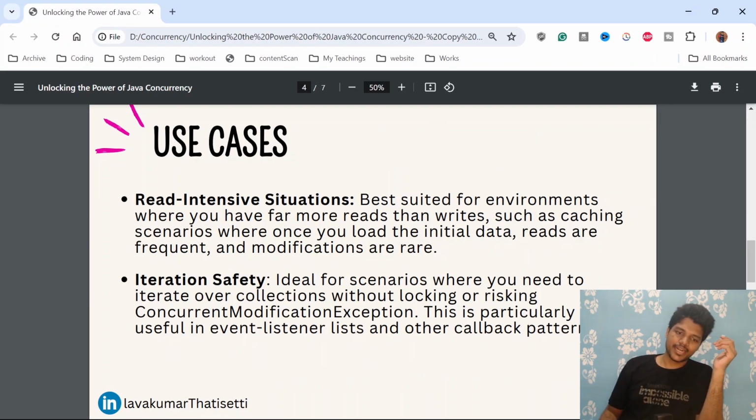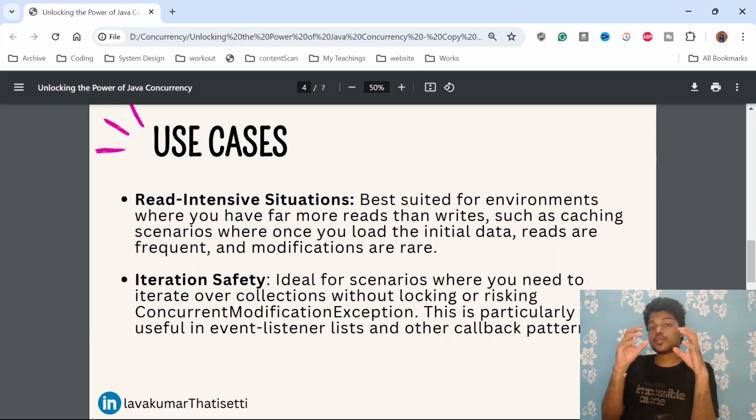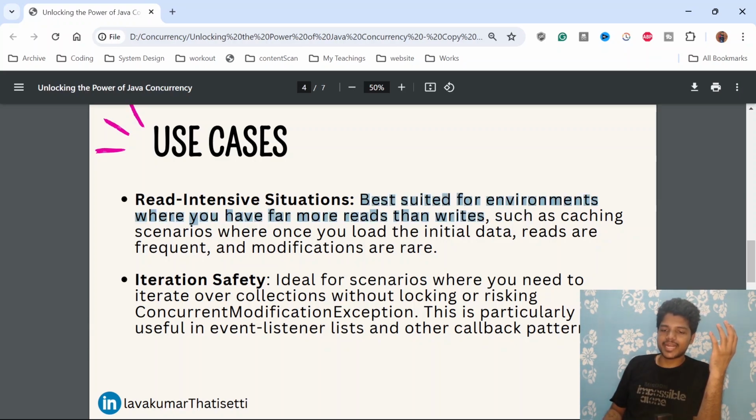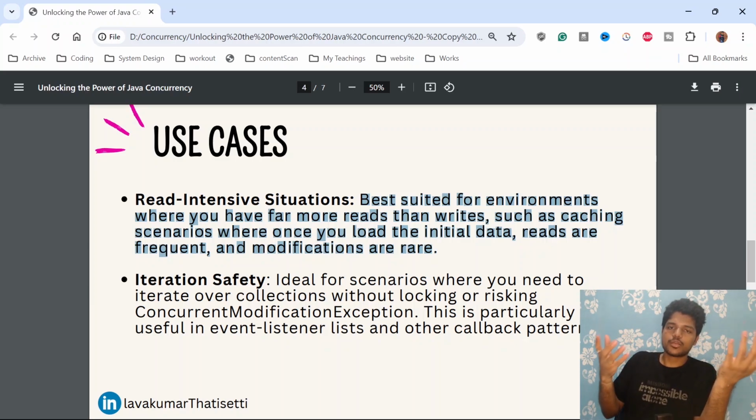And what are the use cases? Whenever you have a read-intensive situation, with very infrequent writes but many reads, that's where CopyOnWriteArrayList works. It is best suited for environments with far more reads than writes, such as caching scenarios where, once you load the initial data, reads are frequent and modifications are rare. We'll see why frequent modifications are not good for CopyOnWriteArrayList. Also iteration safety: it is ideal when you need to iterate over a collection without locking or risking a ConcurrentModificationException. If you're iterating while doing update operations and don't want that exception, this is the best choice.